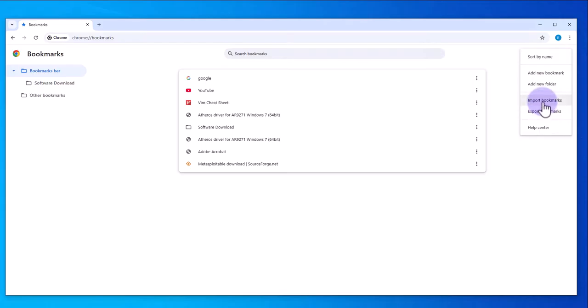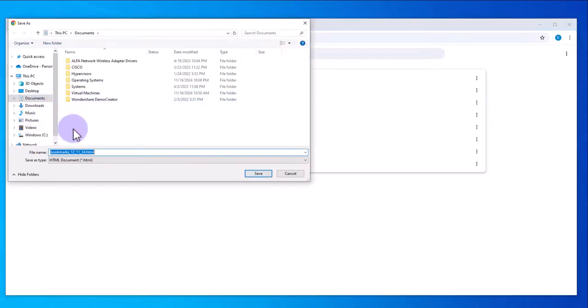And then you have this option to import or export. To back up your bookmarks, you want to click on Export. Then you will name your file and save it in whatever location you want to save it.